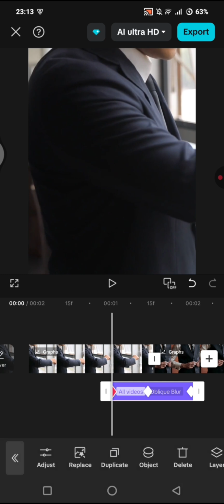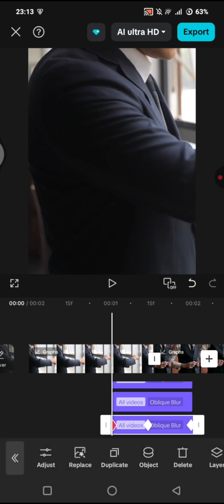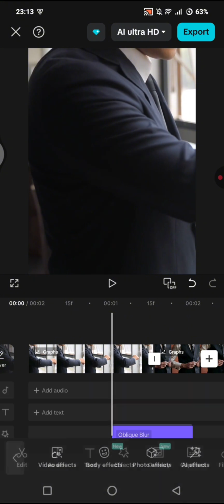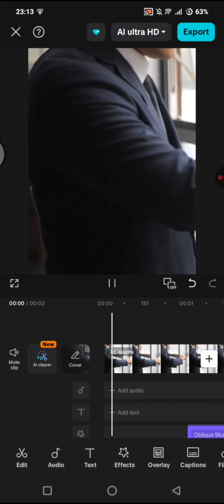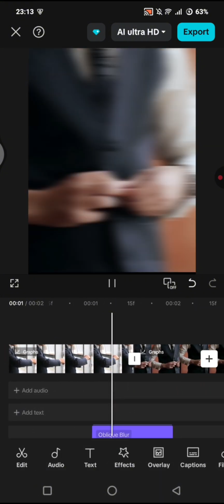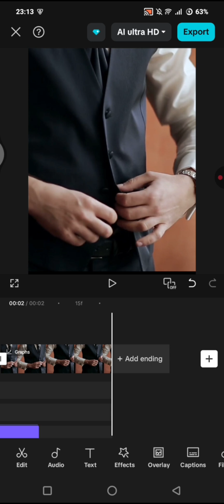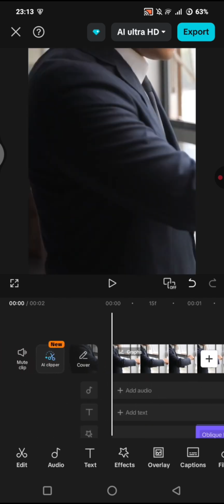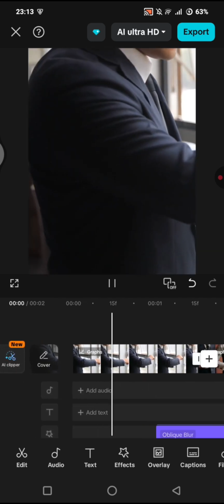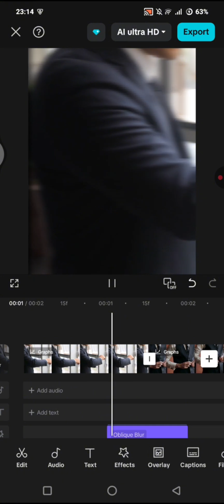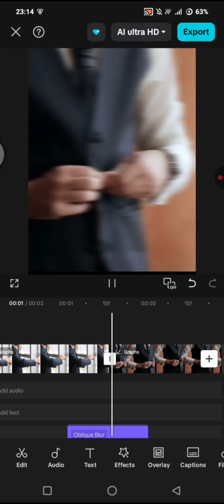Now you can just duplicate the effects 2 to 5 times, and after that the slide transition is done, and this will be the result. So that's how you can make the slide transition in CapCut.